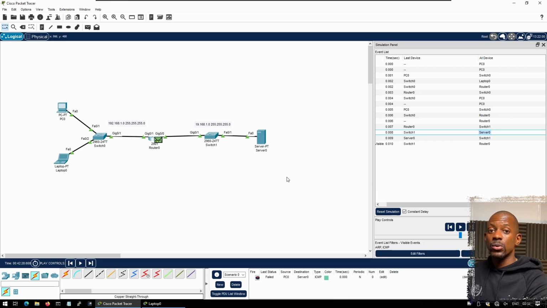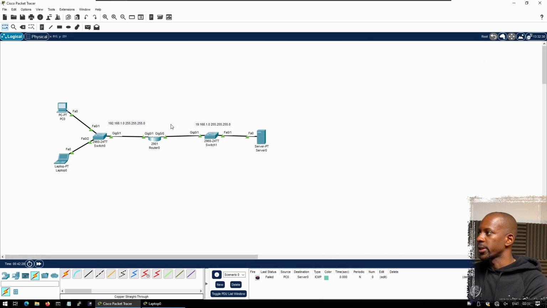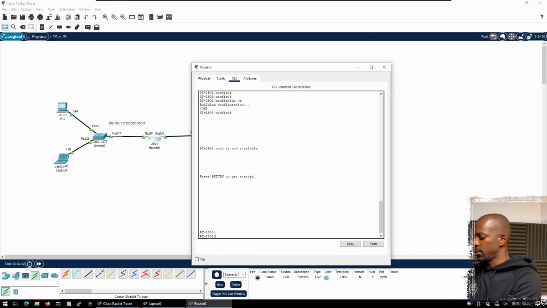So the way to solve this problem is either to install the routes directly on these devices, or to use NAT, network address translation, on the router. So that's what we should use in the first place, actually. So let's go into the router configuration. Actually, I want to change first to real time, and let's go to the CLI.